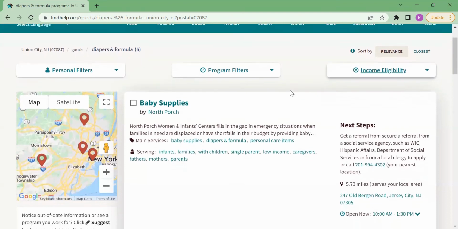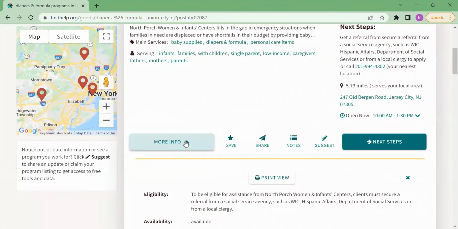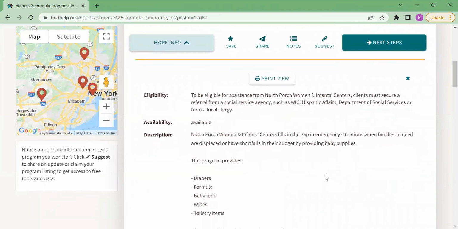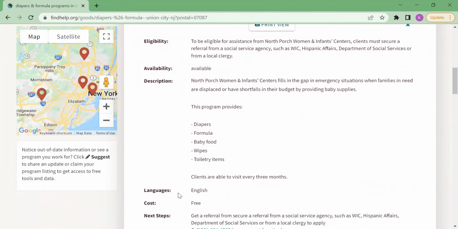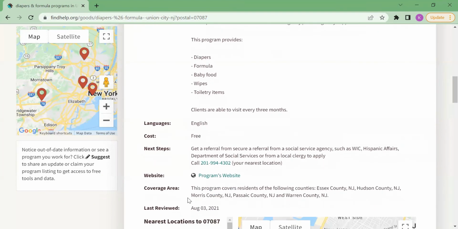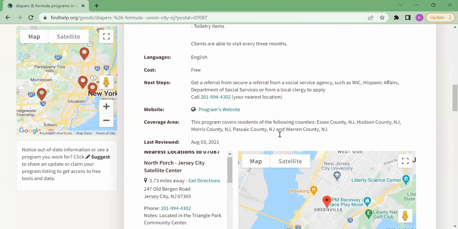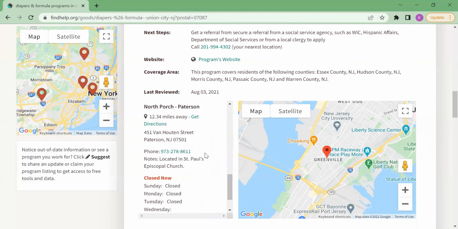So we've looked up diapers and formula, and we put in the zip code. This is the most relevant one. We have something in Jersey City, which is pretty close. So that's a good start. Then a little bit about the agency right here, by North Porch. When you click on more info, you can scroll down. There's information on the eligibility, the availability, additional descriptions, languages that they serve in, costs, next steps, a website, and the coverage area. As well as that, there are directions, hours, and all this kind of information.